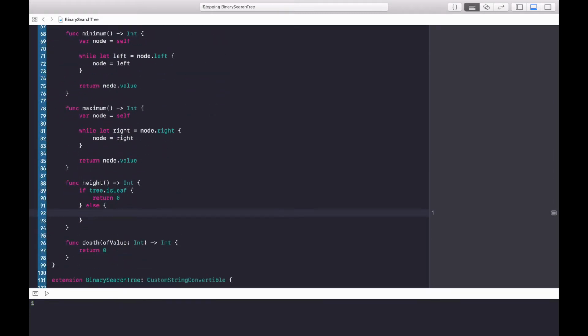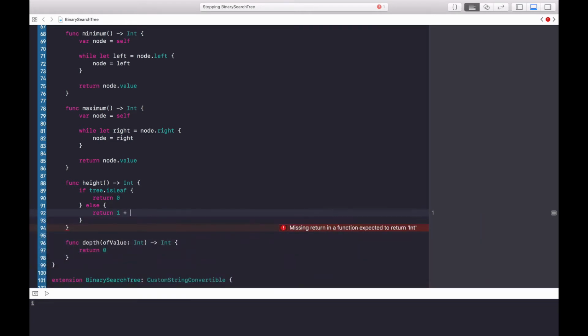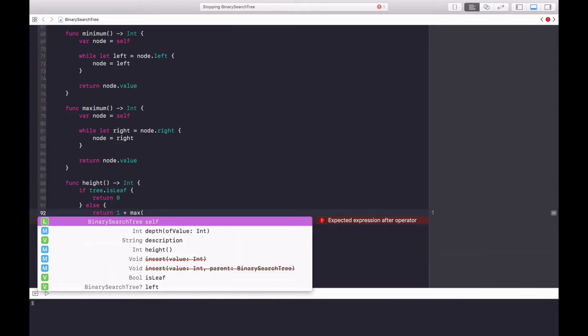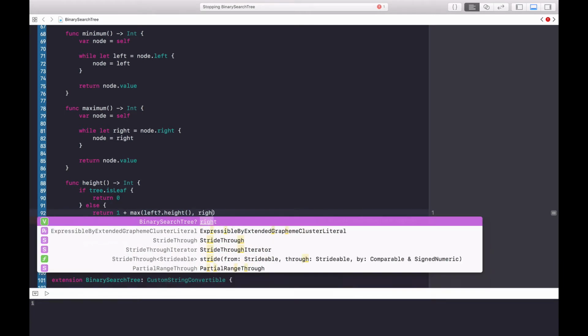Now we're going to be using some more recursion to determine the actual height of this tree, the height being how many nodes it has, or how far down the tree goes. So we're going to say return 1 plus, and then we're going to want to determine the maximum between the left height and the right height.